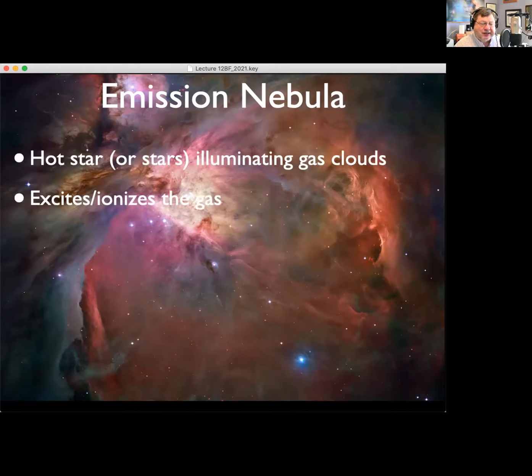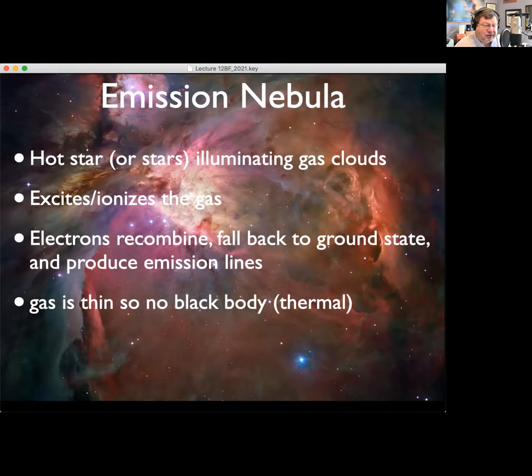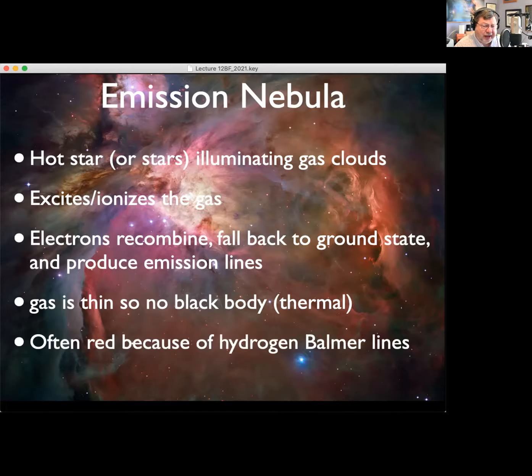It's a hot star, typically a new, very hot blue star, that's illuminating the gas clouds. It excites and heats and ionizes the gas. Then when the electrons fall back to the ground state, they produce those emission lines. The gas is thin, so there's no thermal radiation. It's all line radiation. And it's red because it's mostly hydrogen, and the lines in hydrogen that are in the visible spectrum are red lines.